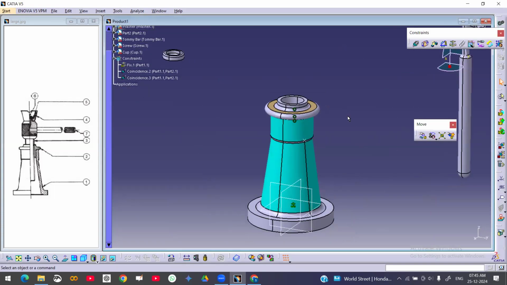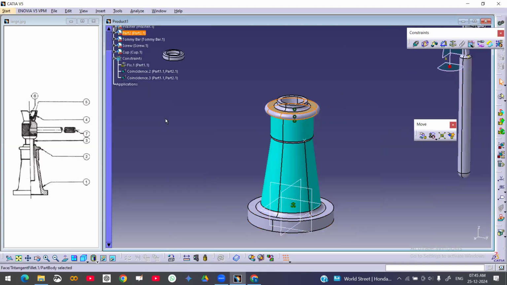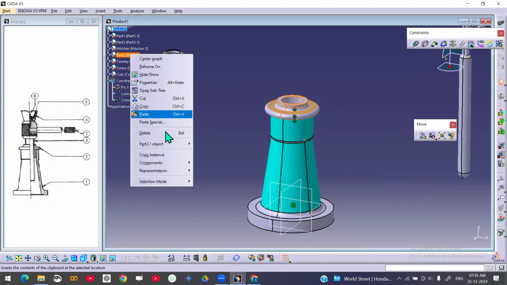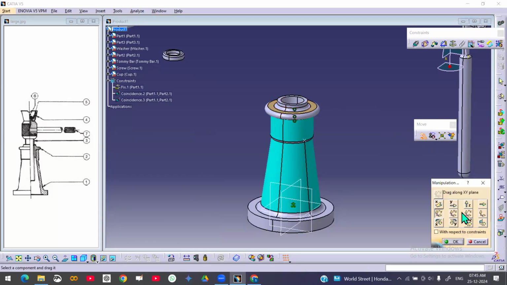So after this, what we need to do is we need to check the degrees of freedom here. Go to this part and go to the here and check the components of degrees of freedom. See, as I said here, the degrees of freedom should be 0. In Z direction, we have one more, which is not fixed, which can rotate along the Z direction. If you manipulate and if you rotate it along Z, it will rotate. See, it is rotating, right? So it is not fixed. I need to fix it first.